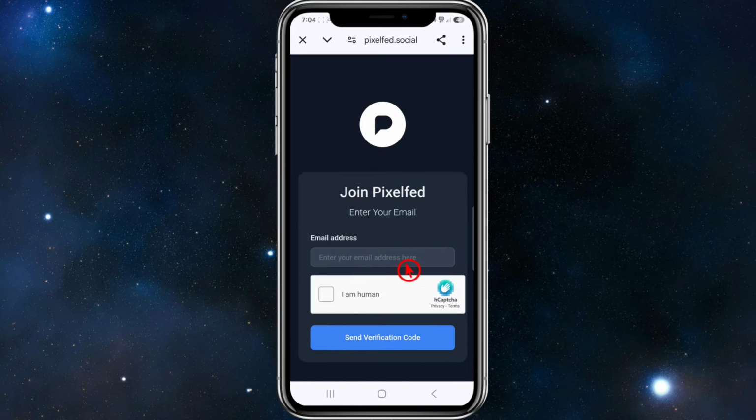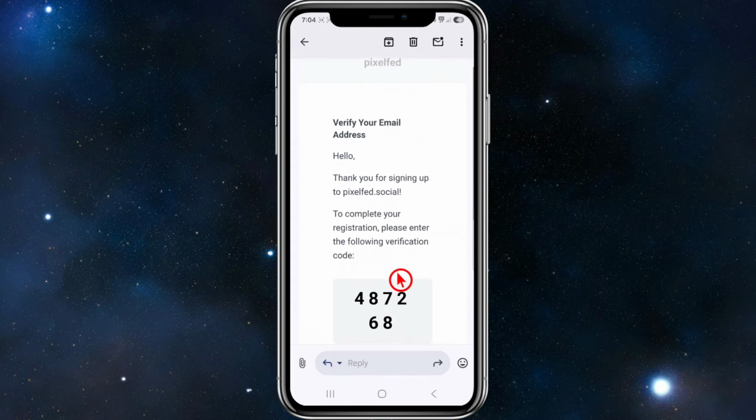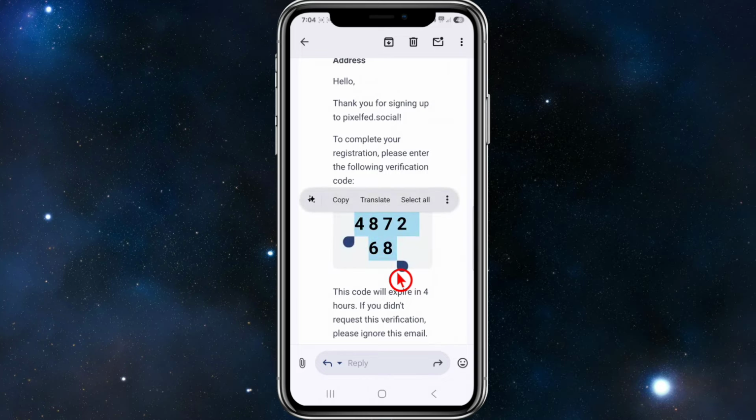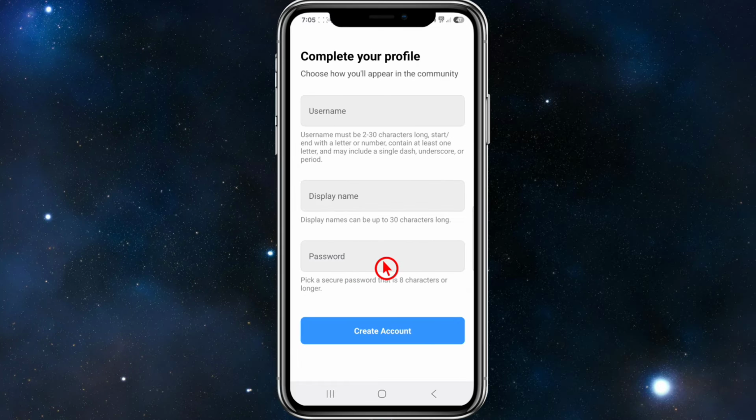Then we need to put in our email address here and then click send verification code. After that, you need to check your email and put in the 6-digit verification code to verify your account. So I'm inside my emails. Here's my 6-digit code. I'm just going to copy this code and head back to Pixelfed. Then I'm going to click verify to verify my account.